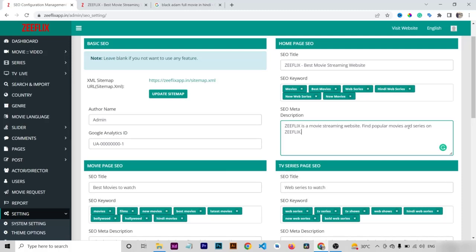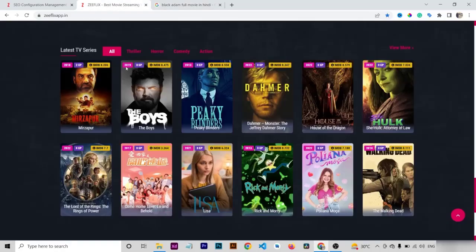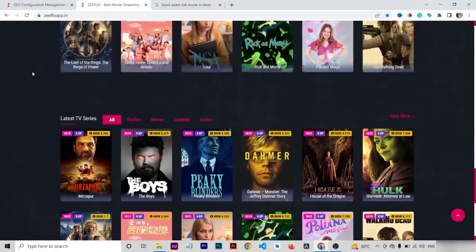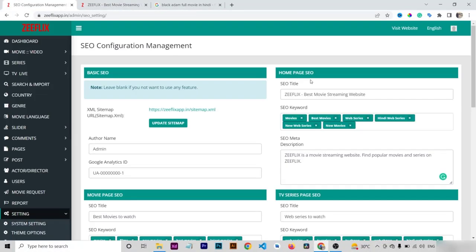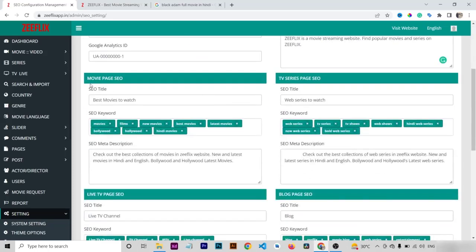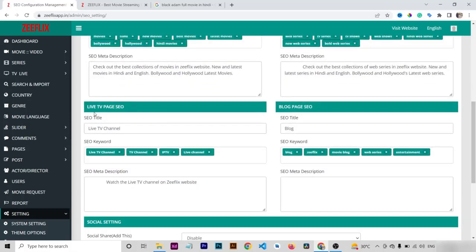Zflix is a movie streaming website. Find popular movies and series on Zflix. Okay, so this is the description, and by this description Google will know what your website is all about, right? So now you know how to do it, right? So this is the home page SEO. Now you can do the movie page, TV series page, live TV and blog as well.